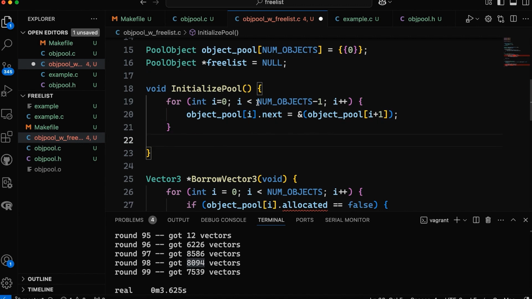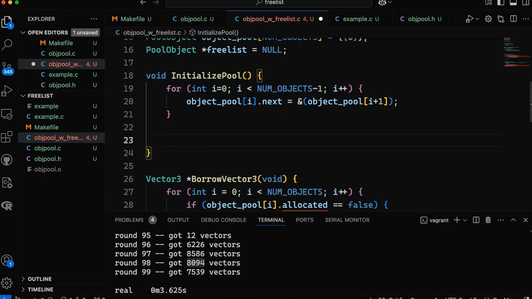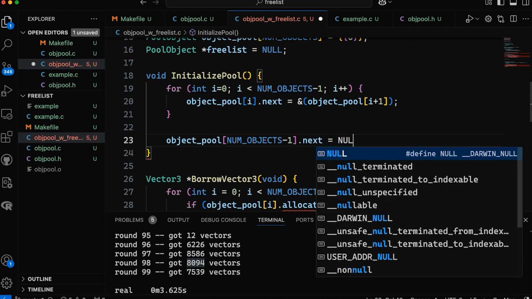And you notice we didn't go all the way to the end, because the very last element in the array doesn't have a next element. It's the end of the array, and it's also the end of the list. So actually, let's come down here and say object pool num objects minus 1. This probably is not necessary because we statically initialized everything to 0, but it's a good habit to initialize your variables.